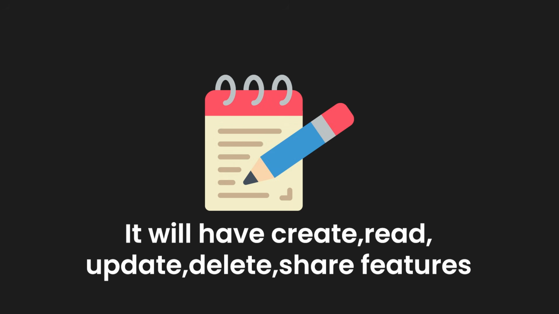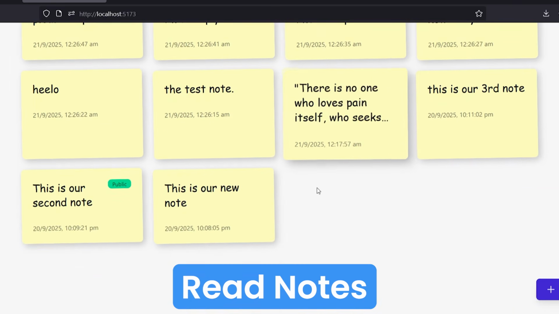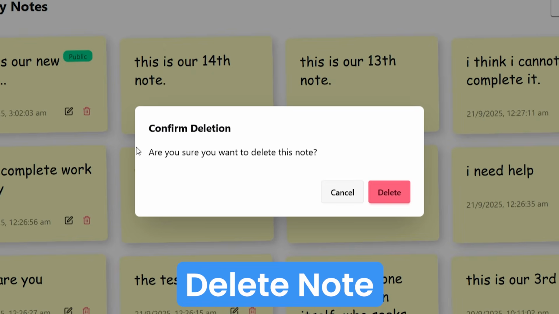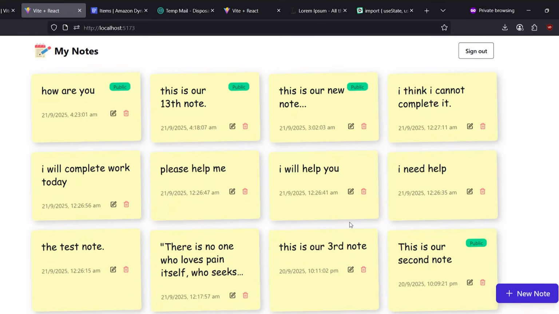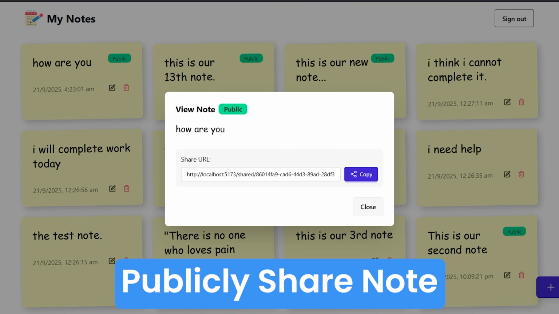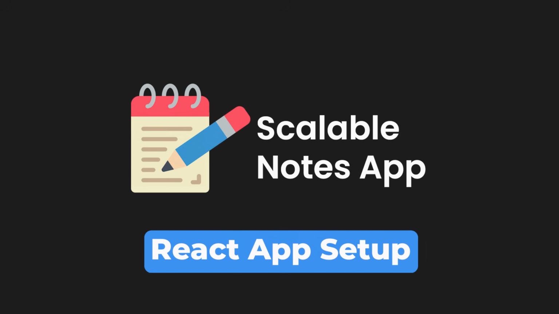The notes application that we are going to be building will have all the features, like we can create a new note, read all the notes for the specific user, update a note or delete a note, and we are going to be also adding an additional feature, like we can also make a note publicly shareable so that anyone without authentication can access the note that has been shared by the user. So let's start working on it.